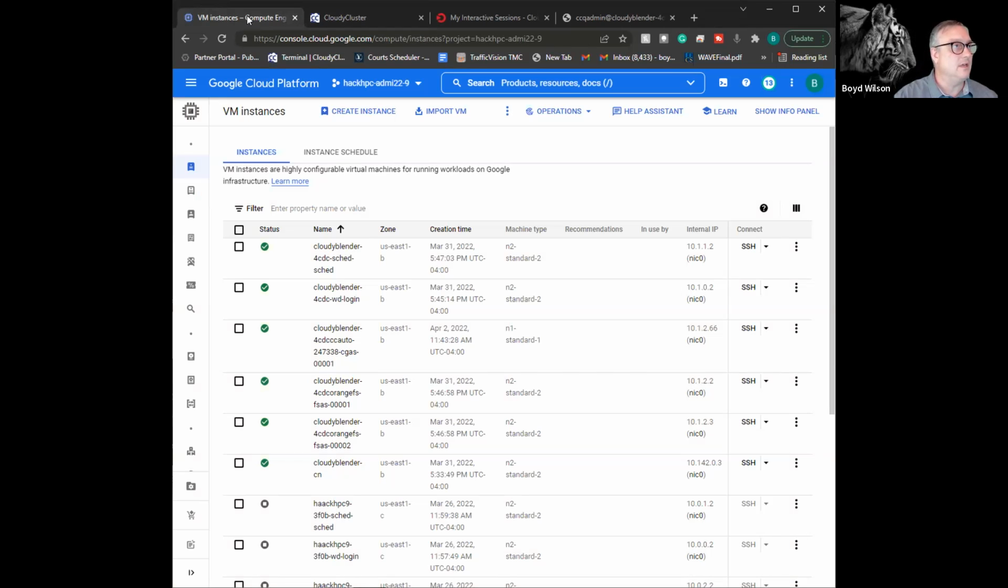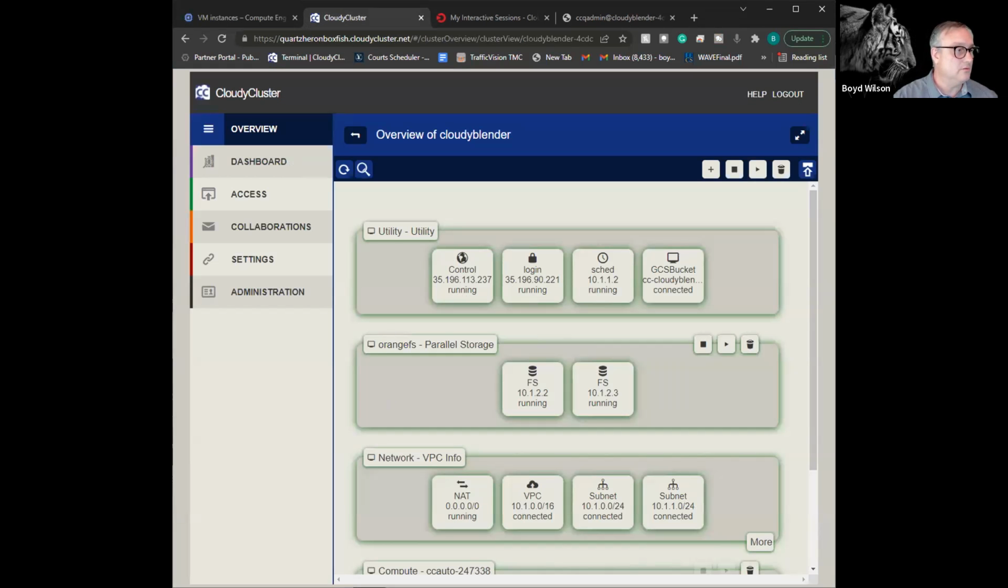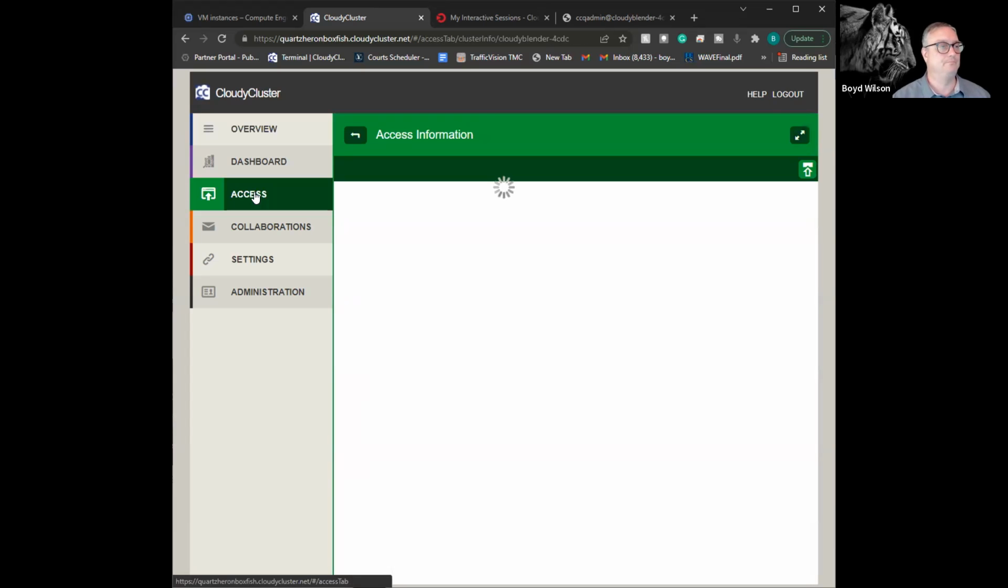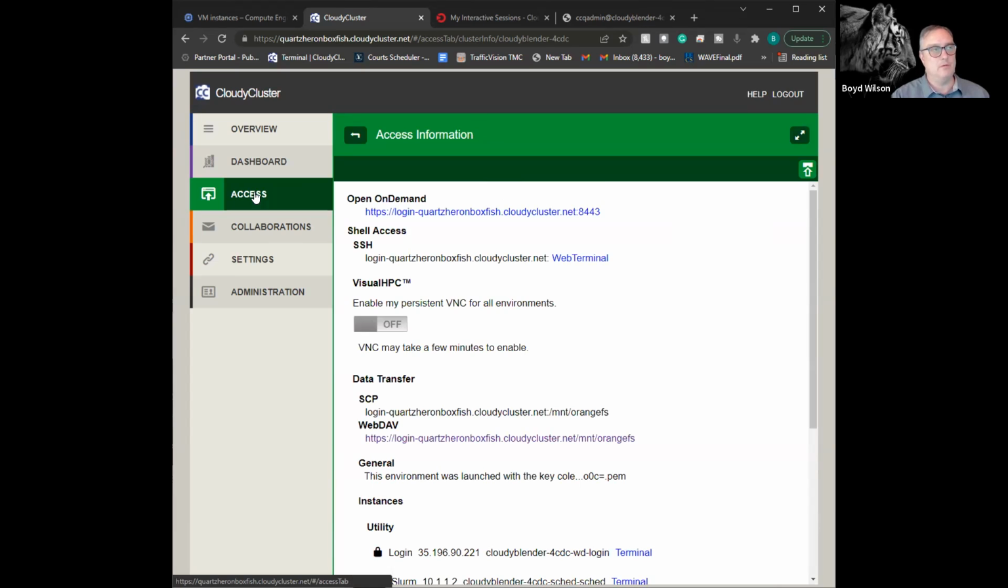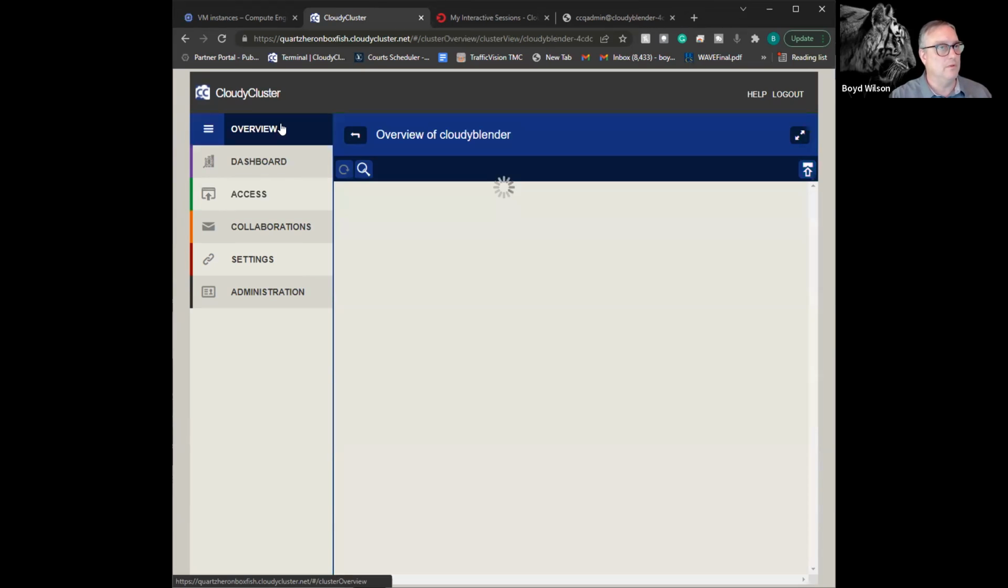The second thing is that username and password that starts with CCQ admin, that logs you into CloudCluster specifically. And when you log in, you'll get this screen right here. You'll see all the different nodes represented. If you click on the Access tab, what this is, is a high-performance computing environment that is already launched in Google Cloud, and it's set there and running.